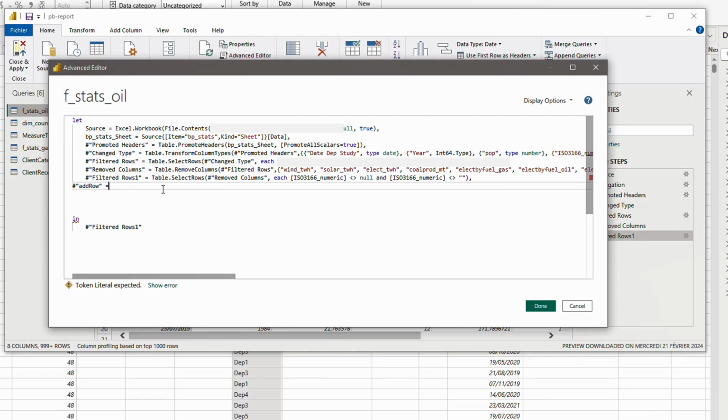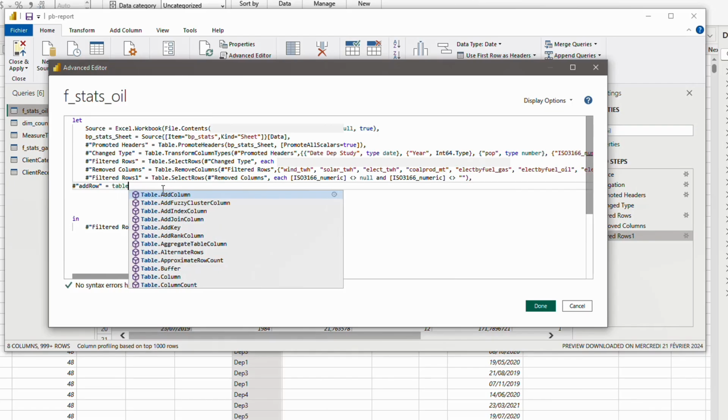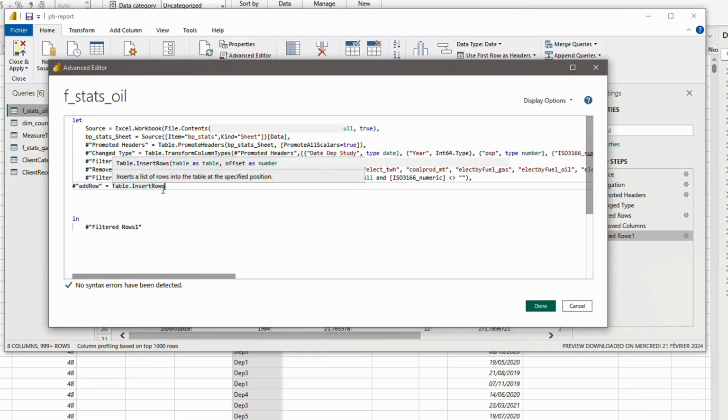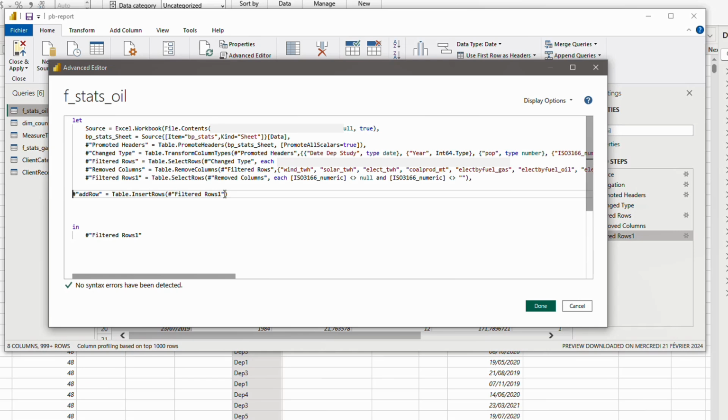And for that, we are going to use Table.InsertRows, right? Basically, this function allows us to add rows in our table. Inside parentheses, our table at this stage is this one, up to filtered rows 1. So I'm going to add it here, my previous step. From here, we can add our lines, right? I'm going to go line down. If you have multiple rows, you will add multiple rows, but here I'm going to add only one row.